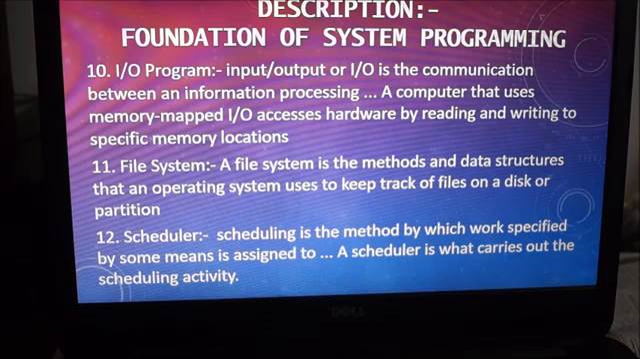Now when we connect any hardware to the system, the system uses memory mapped I/O interface to access the hardware by reading and writing to the specific memory location. So when we connect a hardware, the hardware needs to be written in a specific memory location so that we can access that hardware. So I/O program is basically a program which is used for communication between the input and output devices.